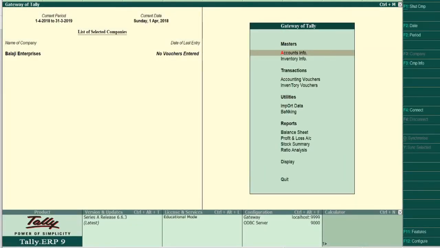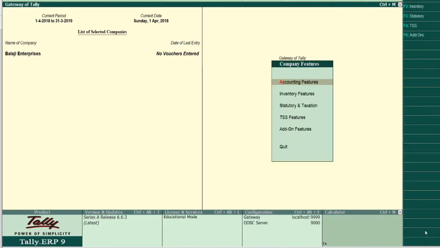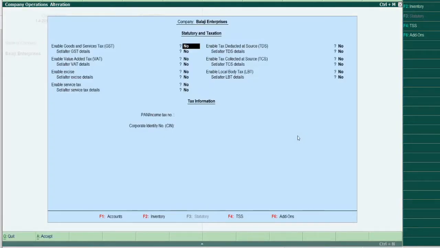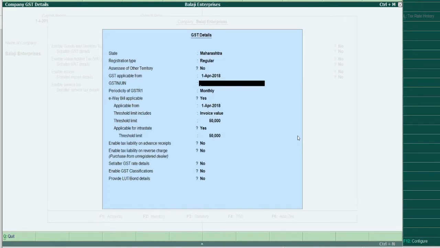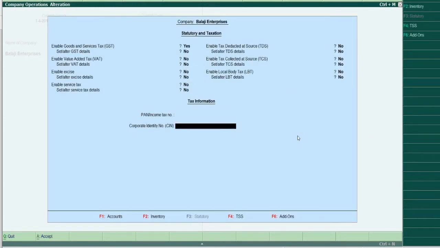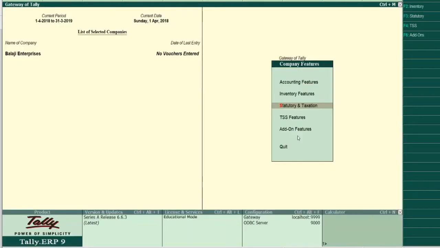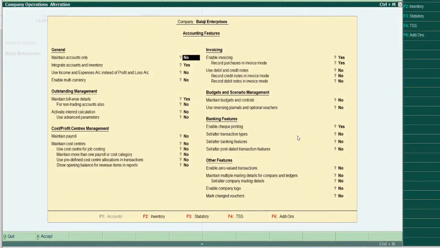Now let's move on to the transactions, but before that I have to enable the GST features. From company features, statutory and taxation, here enable GST, yes, and then I will put the details regarding GST, whatever is given in the problem. I am typing the GSTN number. After this, I will check the accounting features, where maintain accounts only is no, because I want inventory to be kept. So maintain accounts only should be no here.